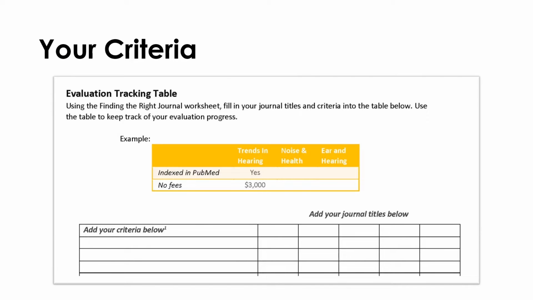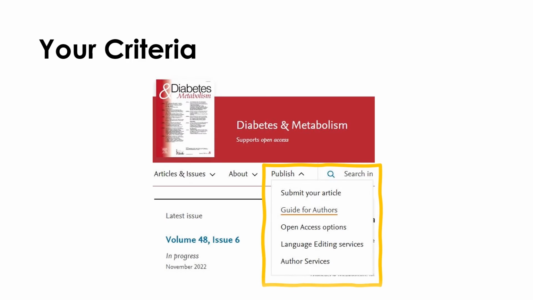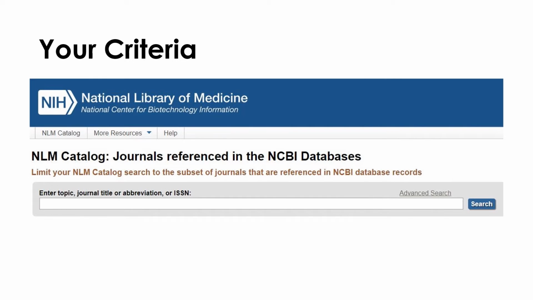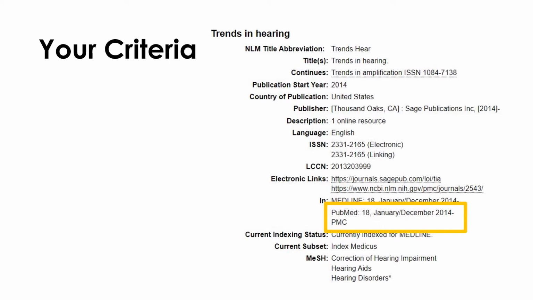First, using your criteria from the previous section, determine if the journal meets your needs. To find out about a journal's peer review process, its open access fees, and other criteria on your list, visit the journal's website. To find out if a journal is indexed in PubMed, go to PubMed, under Explore, click on Journal, then search the National Library of Medicine for the journal title. In the journal record, it will indicate if it's indexed in PubMed. Evaluate each of your journals and use your worksheet to keep track of your evaluation.